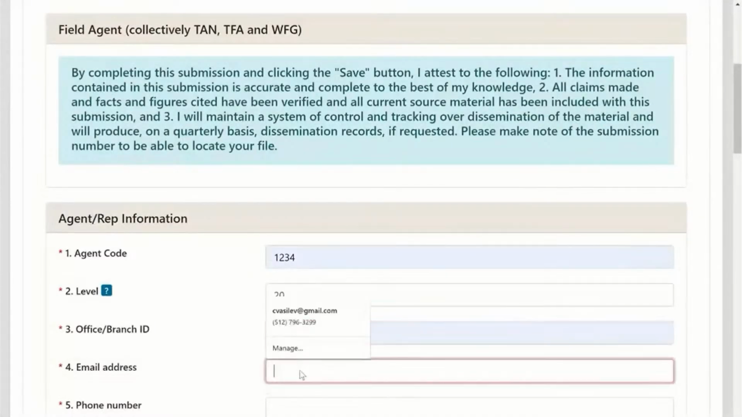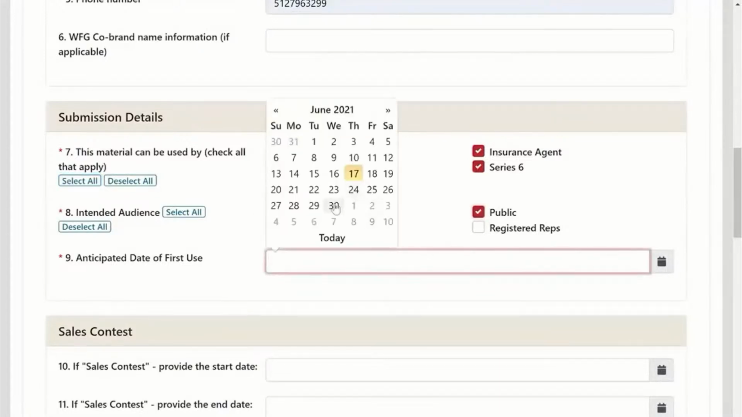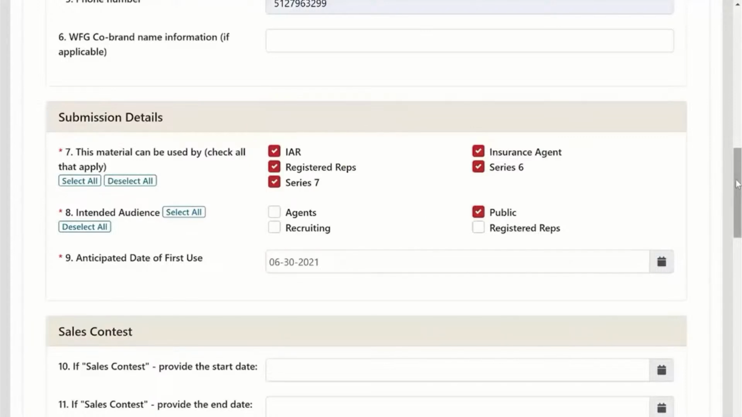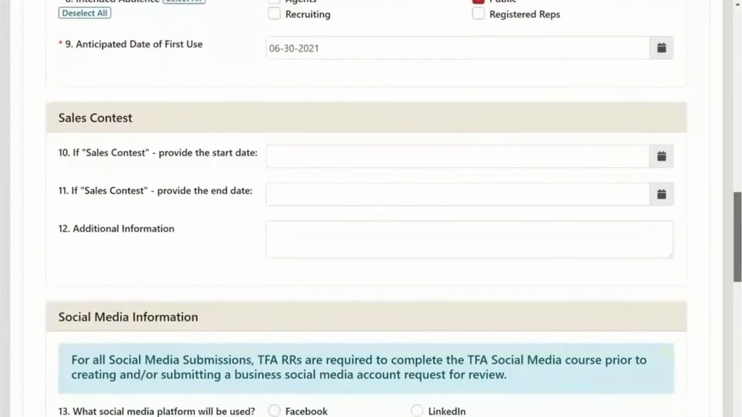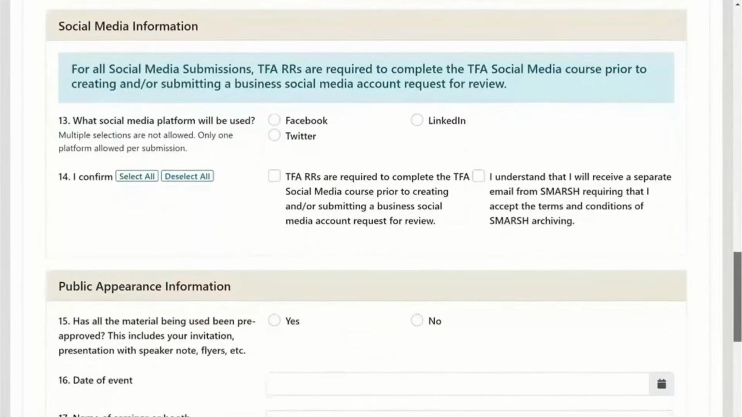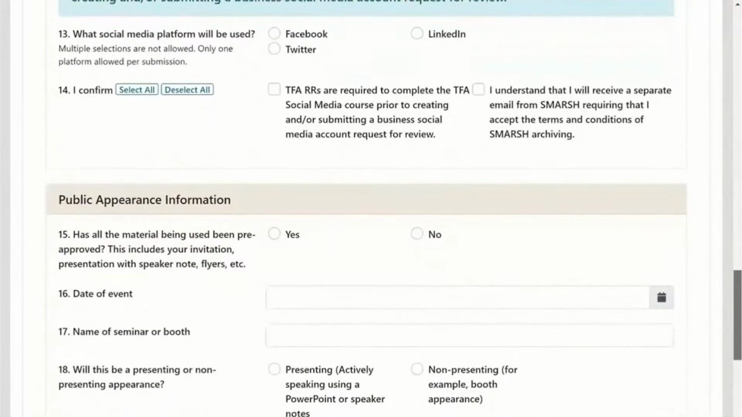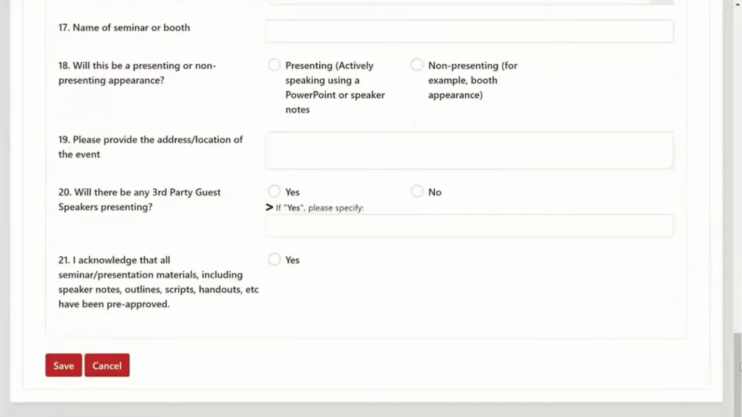So we'll do branch, an email address and phone number. Who can use this material? Intended audience. Your anticipated date of first use. If this had anything to do with a sales contest, you would fill in the next section. If this had anything to do with social media, you would answer the social media section. And if this is a public appearance, you would need to also complete the public appearance information here.